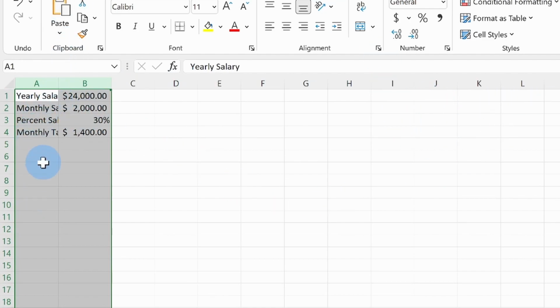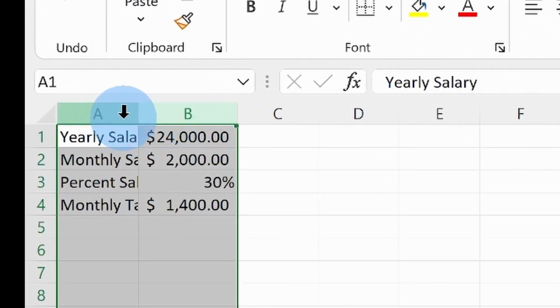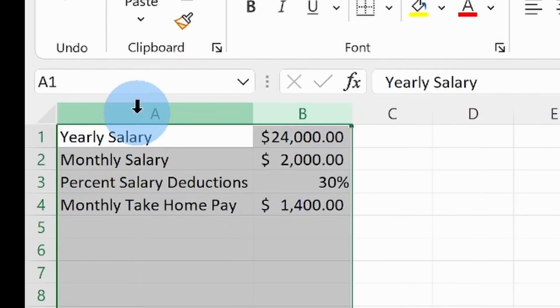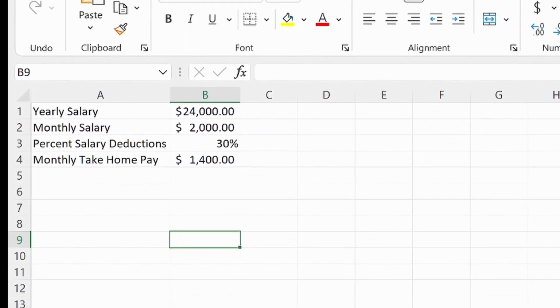What I'm going to do is a little shortcut, a little trick. As I move my mouse pointer left and right across the different column headings between A and B, as it reaches that boundary between A and B, the mouse pointer is going to change to a double-headed icon. If I double click on that, then Excel is going to apply an auto fit column width. What it does is calculate the column width based on the longest item in that particular column. So the longest item is percent salary deductions, and as you can notice, now it fits completely, and so does everything else. So our worksheet is looking a little bit better.